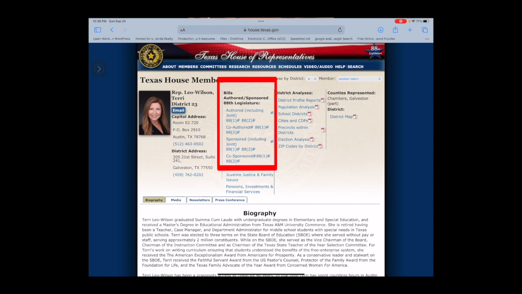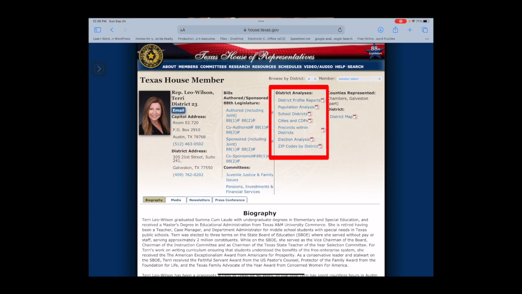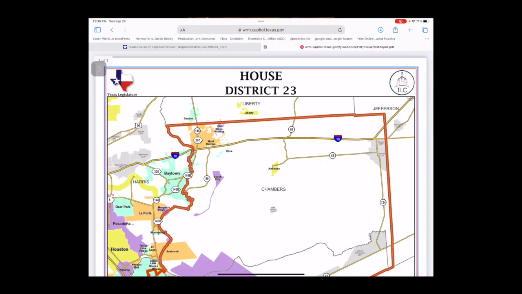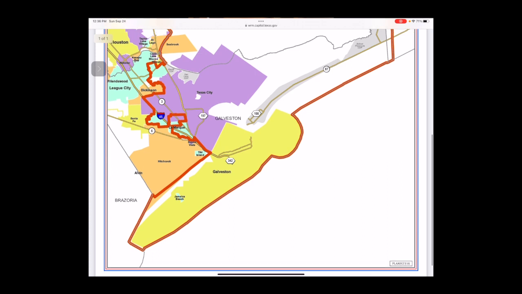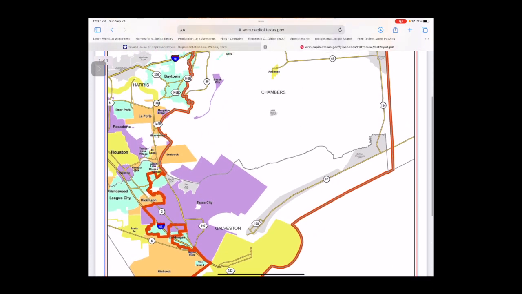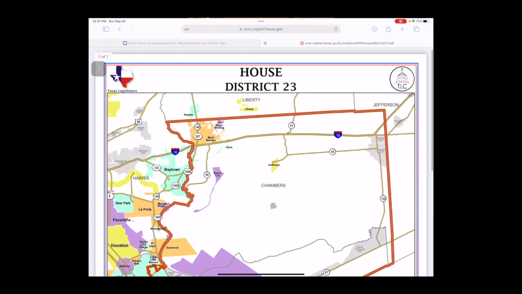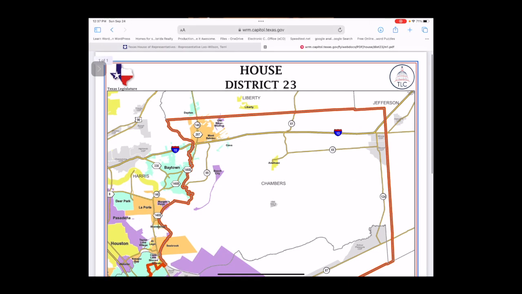All right. Then here we have the bills that she sponsored and co-sponsored, the committees that she serves on. Then we have the district analysis of what the district looks like in terms of population, school districts, those kinds of demographic bits of information. There's a map, and the map's important because it will show where that district is, and that will give you some clues about what they may or may not be concerned about, because if they're more rural or more urban, that might be an issue.